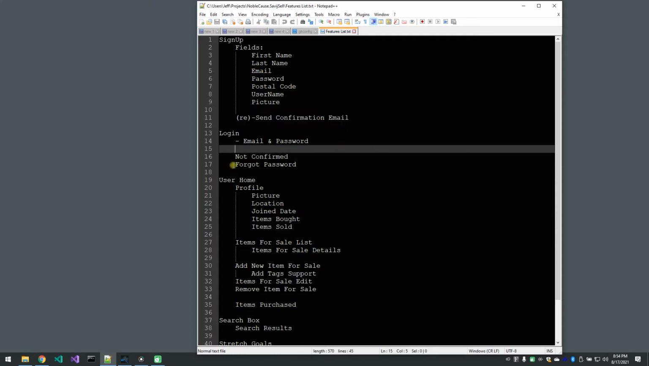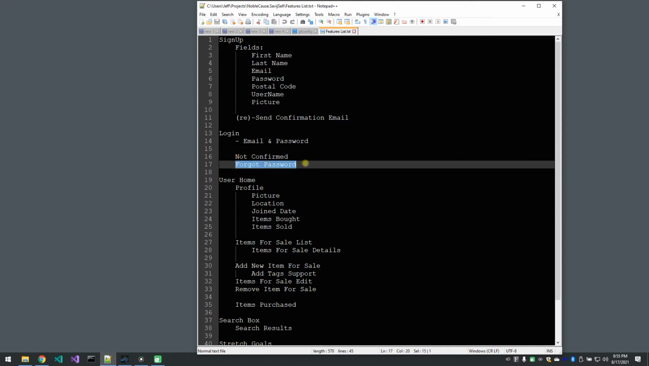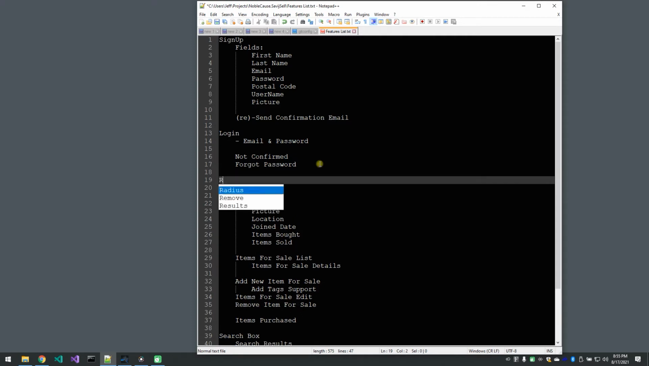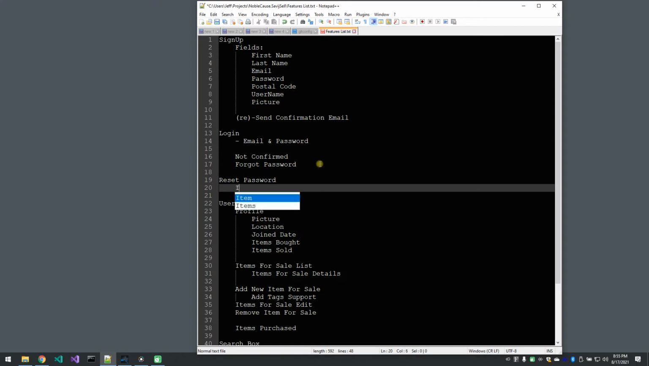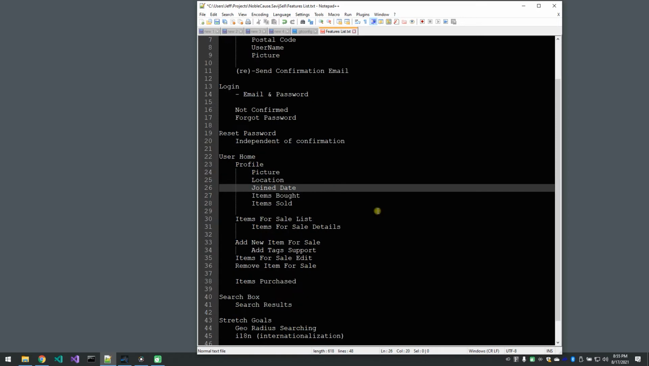There also can be on the login screen a forgot password, which is similar to sending an email for confirmation, but this one would send a random ID to the user's email so that they can click a link and come back to the site, and they would need to reset the password. So resetting the password will be independent of the confirmation.